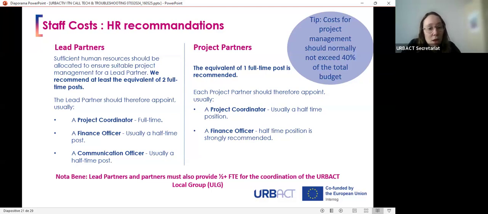So this limit is not compulsory, but it's a strong recommendation to ensure that sufficient budget remains for the other compulsory activities like travel, transnational exchanges, local group activities, and so on. Indeed, it should not impact the ability of the project to perform the activities and to deliver the related outputs. If there is a higher cost for staff, then it should be well explained in your application form.